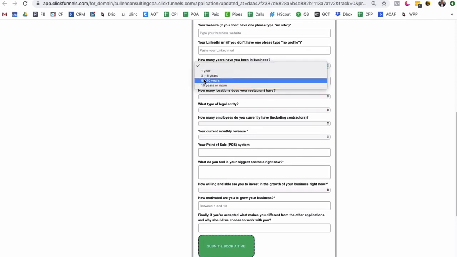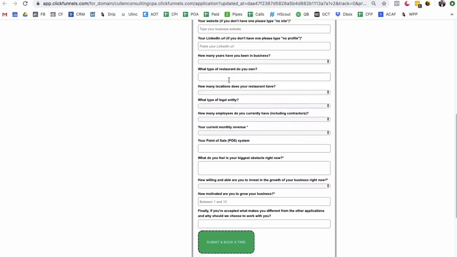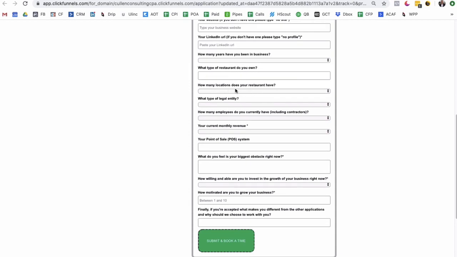How many years have you been in business? I mean, you can find that out with LinkedIn, but it's sometimes nice just to have them confirm it as well. What type of restaurant do you own? So now we're getting specific to our qualified prospect. How many locations does your restaurant have? This is a term that they use in the restaurant trade. They call each one of their businesses a location.